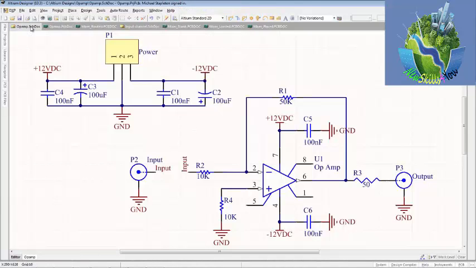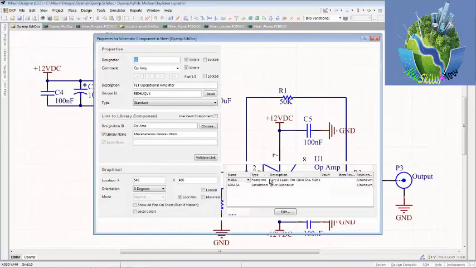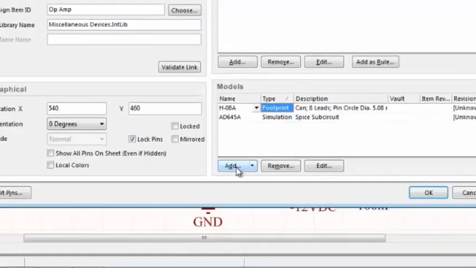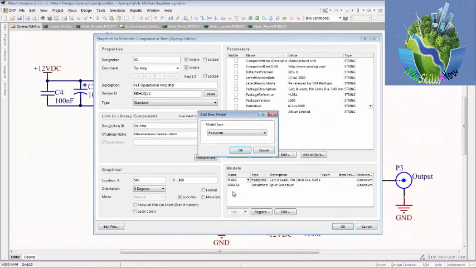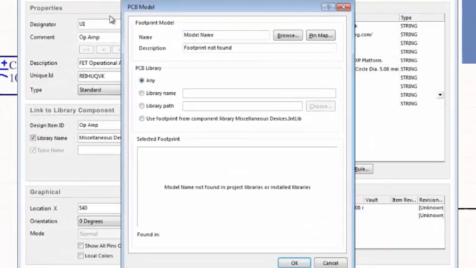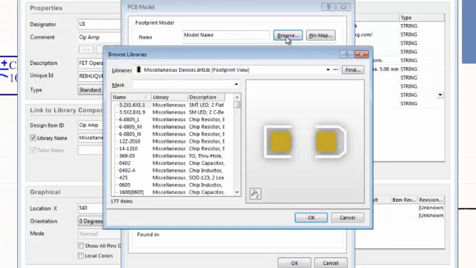I'll go back to my schematic here, and the first thing I'm going to do is double click my op amp again, and here's footprints, right? I'm going to tell it I want to add, and it says what kind of model do I want to add? A simulation, a signal integrity? No, I want to add a footprint, so I tell it footprint. Then it'll say PCB model footprint. Which model? I'm going to browse. Here's our miscellaneous devices internal library footprint view.